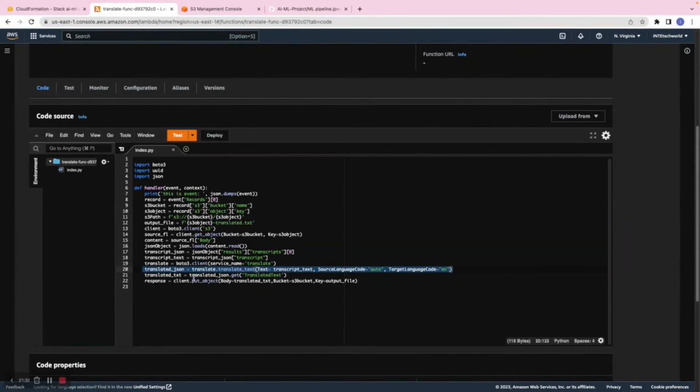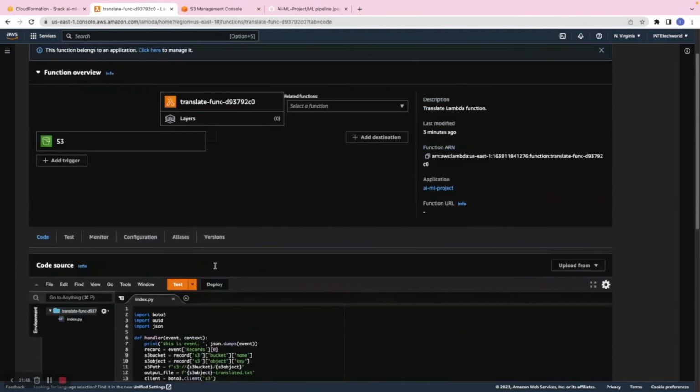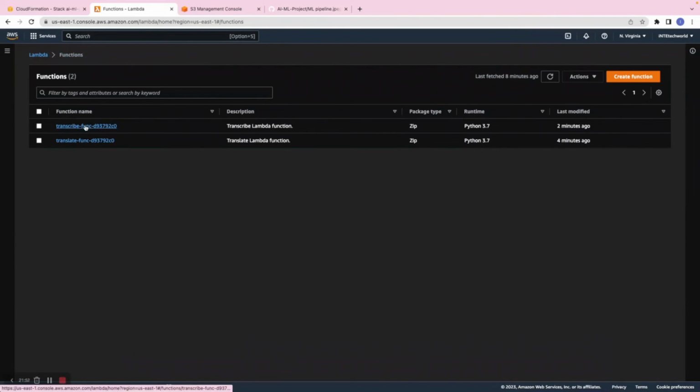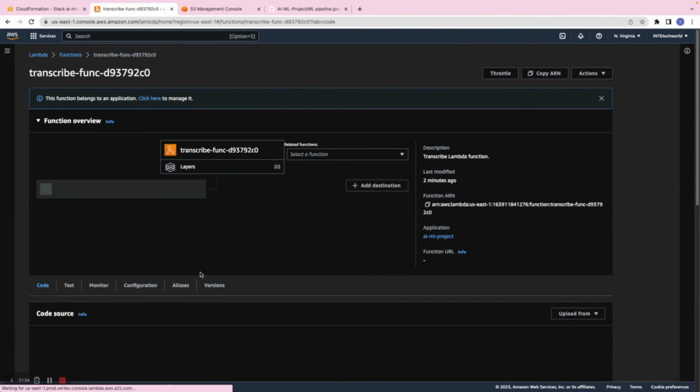Once the translation is done, we get the translated text from the JSON object in this variable, and then we write this variable into the S3 bucket. So this is our body, and then we write it to the target S3 bucket in the output file. So that's all. One thing I would like to add in the first one, which we have missed.